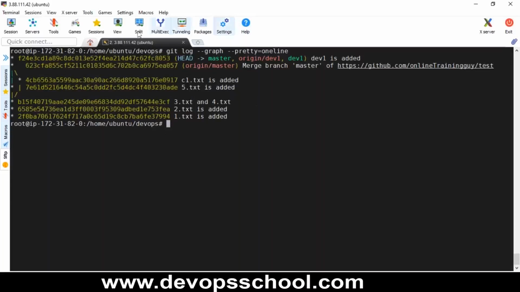So here you can see the last activity that happened: a merge happened, dev1 is added, right? Currently my head is at master and it has done one merge, with origin dev1, and dev1 is added. Before running this command, I was in the master branch, which had the file c1.txt. Whatever commits you have done in the dev1 branch are also recorded here. So it has done the merge.